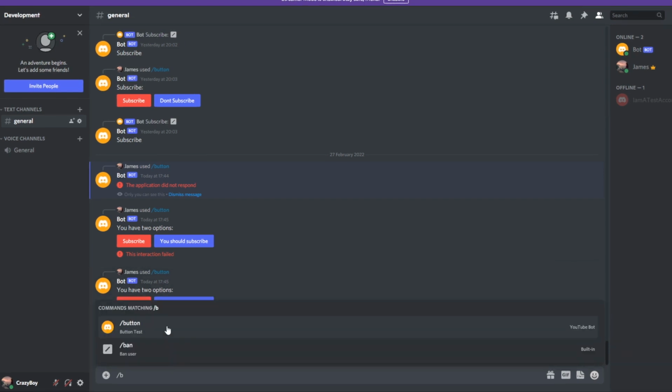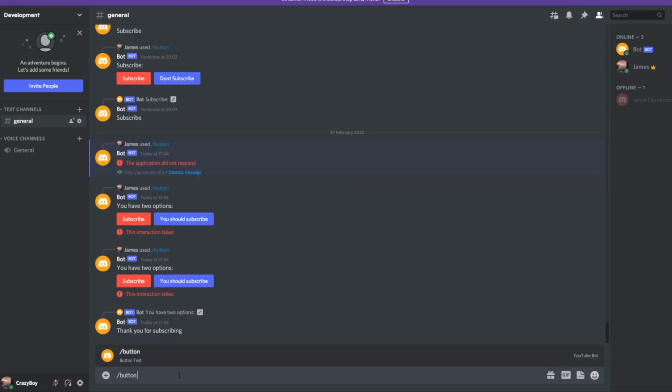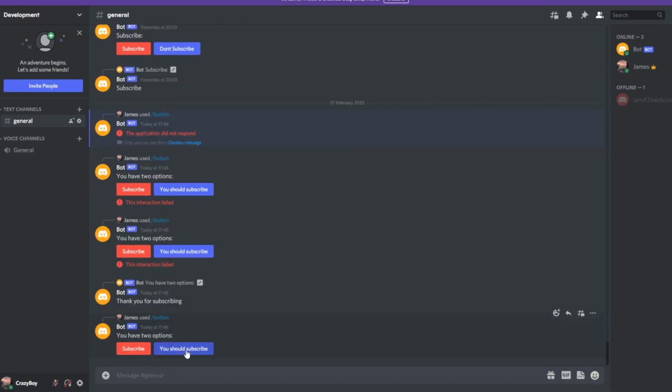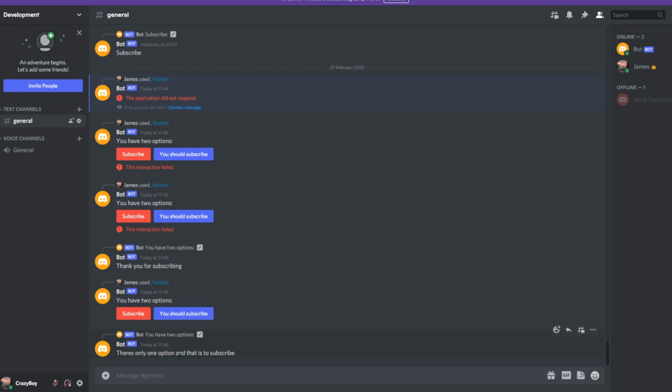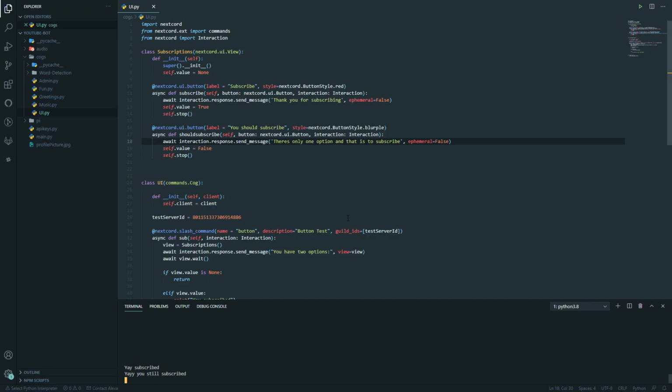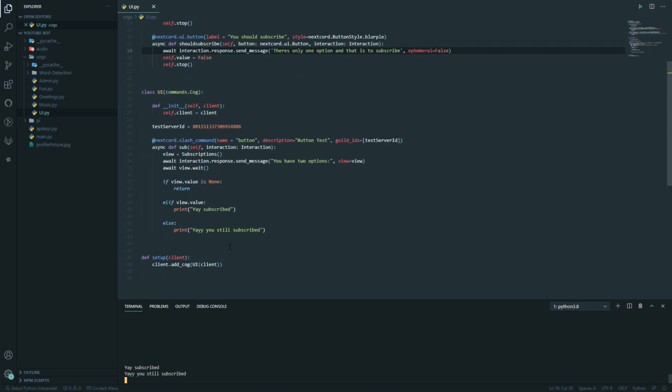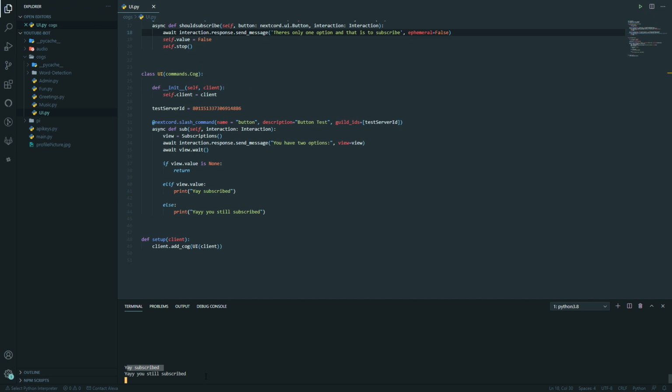But if we run this code, look at this, and then we try the other button, you should subscribe. Look, there's only one option for you, and that's here to subscribe, because you should be subscribed. Because look at that, both of our buttons work. And look, if we head back to the code, you can see that it printed both of these statements. Yay, subscribed, and yay, you still subscribed. So this if statement at the end worked here, which is great.